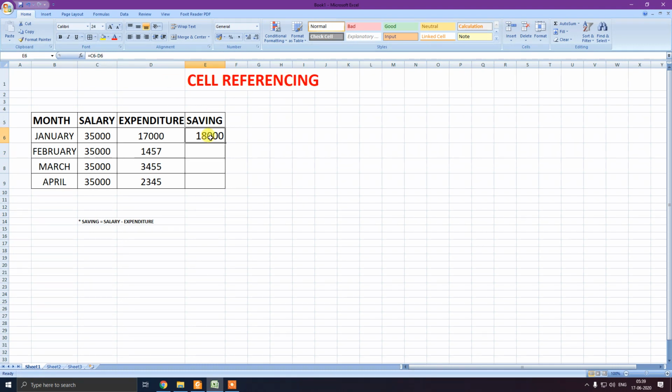Now if I drag it down from this corner, the other savings will get automatically calculated, like 33,543, 31,545, 32,655 are the other savings for the different months. So when you drag down, the formula gets copied, and this is known as relative referencing.